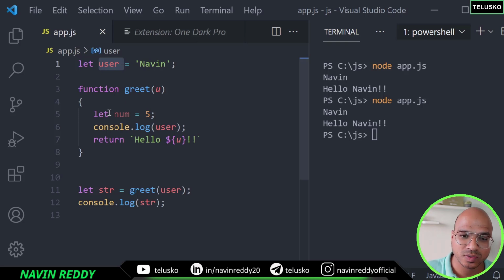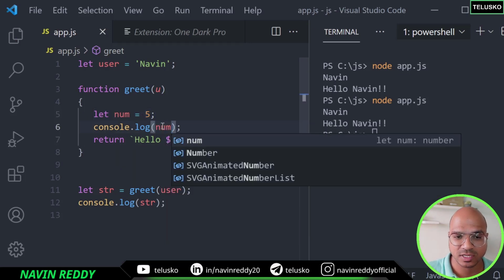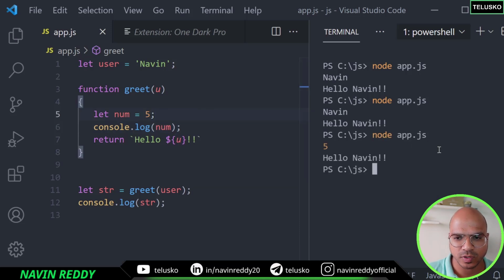But how about using the local variable? Why is it local? Because it is local to the function. You can't use it outside. Let's try. First of all, let's use that inside the function. Let's try to print num and see if that works. And you can see we got the output, right? So we are able to print num.